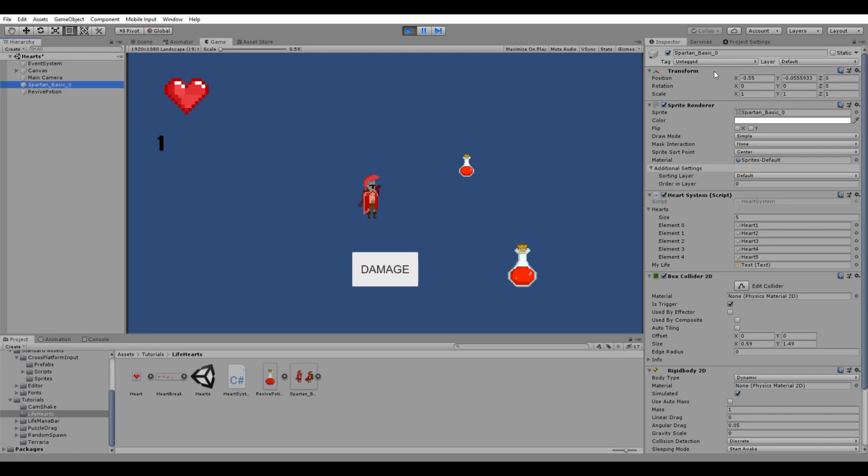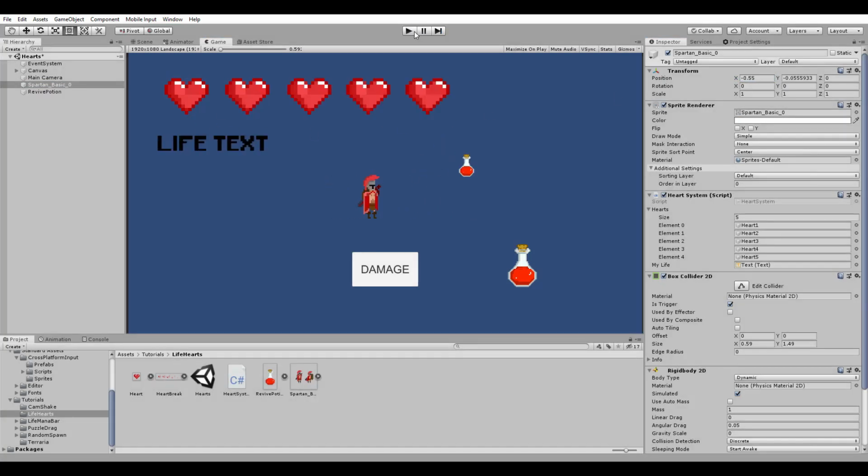Do you like the results? I think it works really nice, and if you want, you can add some particle effects or whatever you feel like to make it even more nice looking.